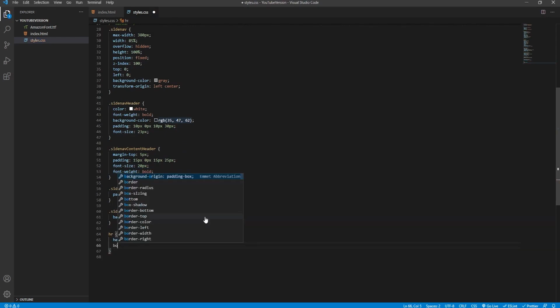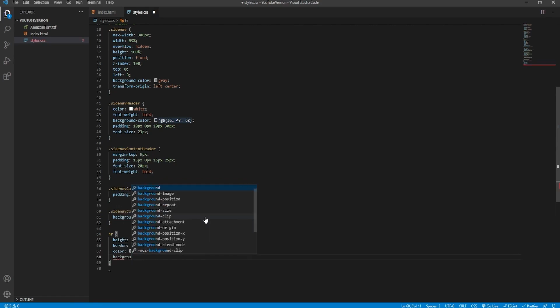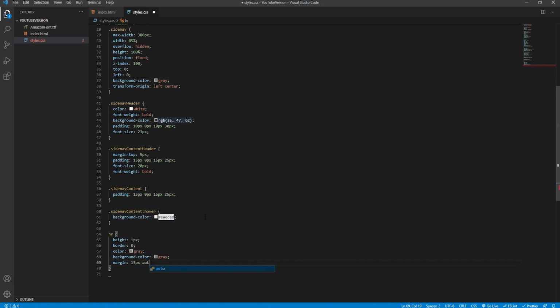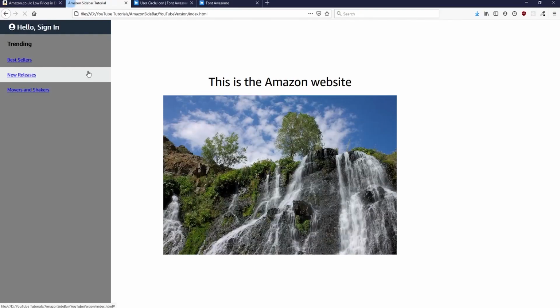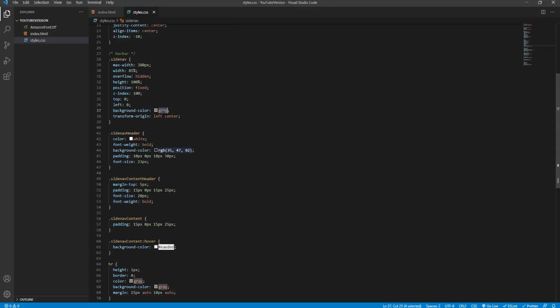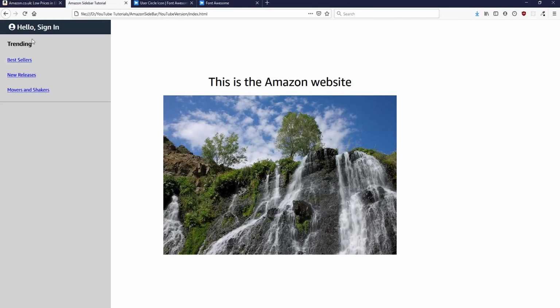So, and horizontal wall, it's going to be a thin one, so we say height, specify it to be 1 pixel. Border, completely remove that. Color, grey. Background color, the same, so grey. And then we say margin 15 pixels auto 10 pixels auto, refresh the page, see what it looks like. And yeah, as you can see, the problem with this is we can't see the horizontal wall because our nav bar is grey, so we'll just, yeah, it's looking good now.